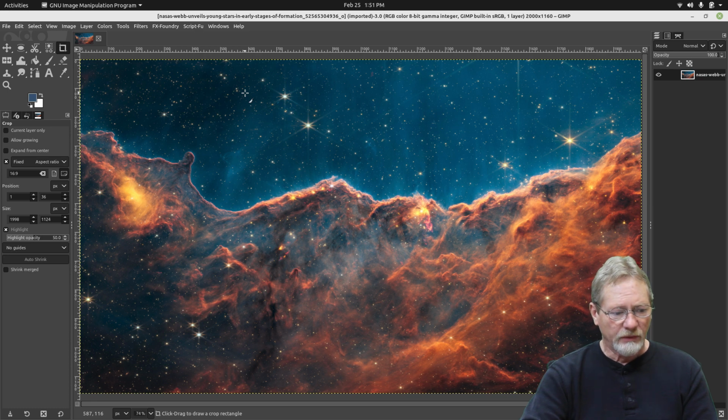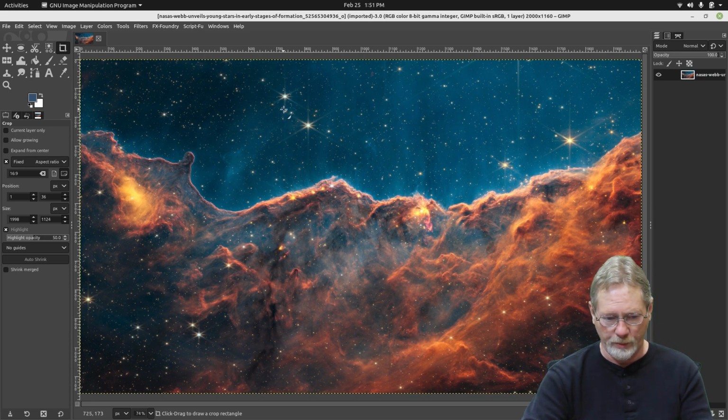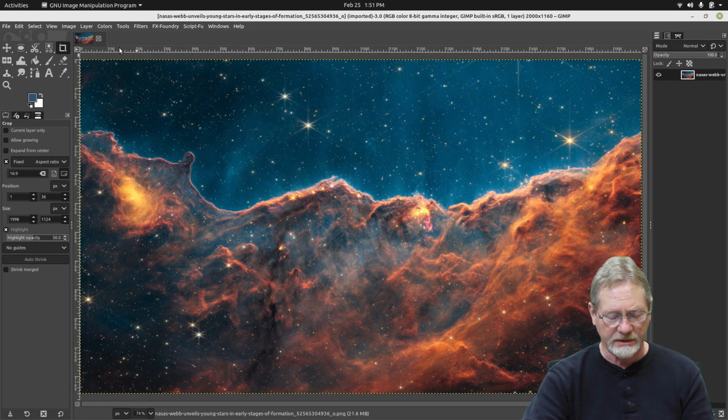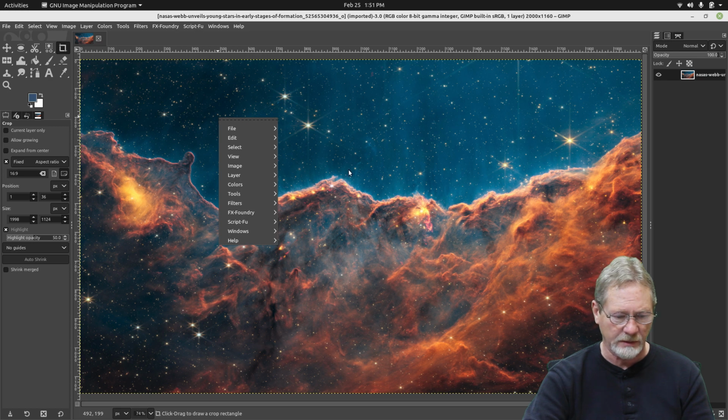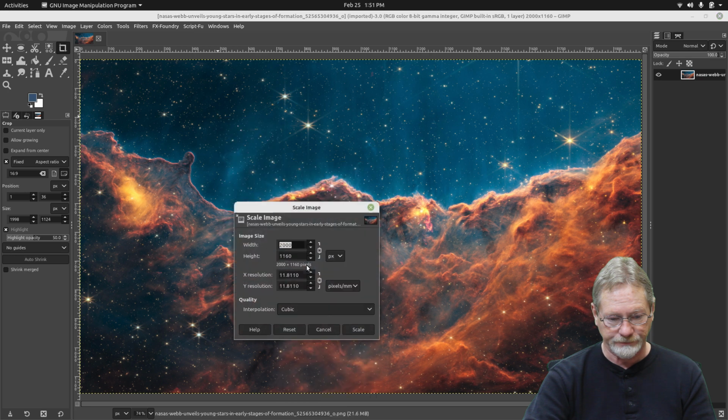Okay, the reason that I have the aspect ratio calculator open is for one of the first things that we want to do. If you right click, you can get the complete menu up here. You don't have to go up to the top. So I'm just going to right click over the image, and then where it says Image, I'm going to open up that submenu, and then I'm going to go down to where it says Scale Image.